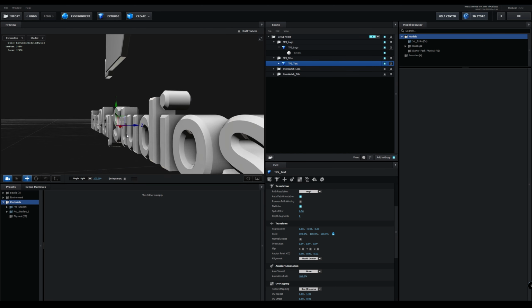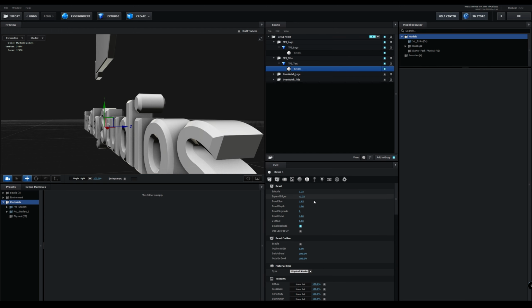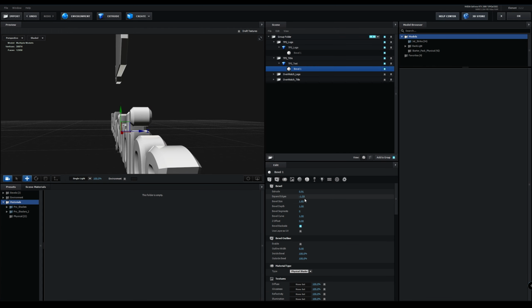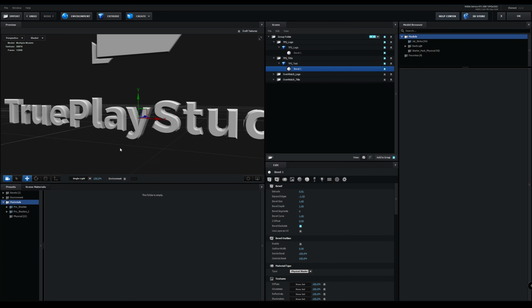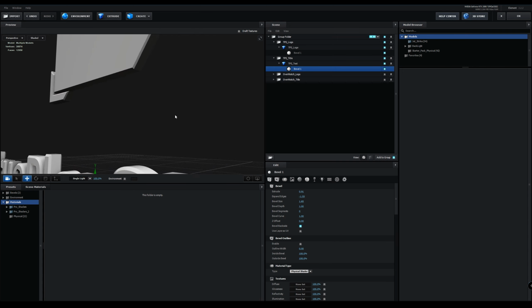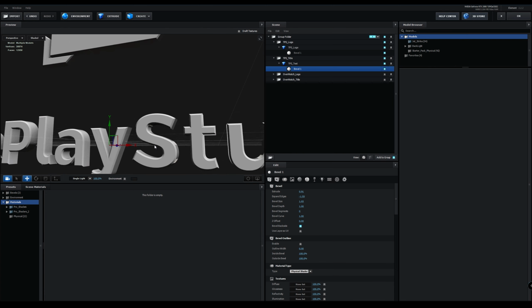However, I do want the text a little bit thinner though. So I'm going to go to bevel, extrude, and just make this smaller. I don't want it looking too puffy. Bubbly. Too bubbly. And then this one, I'm also going to take the bevel size and shrink it down just a little bit.